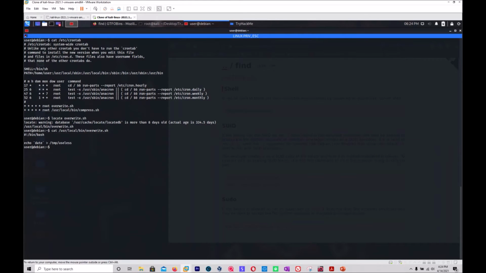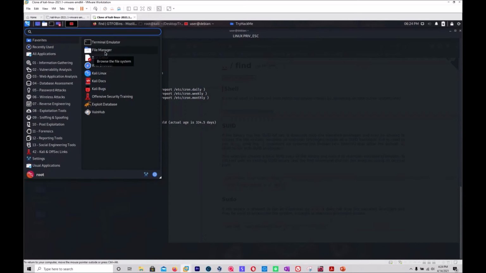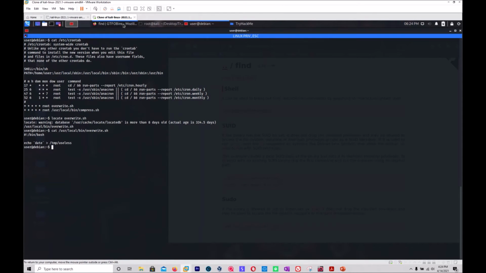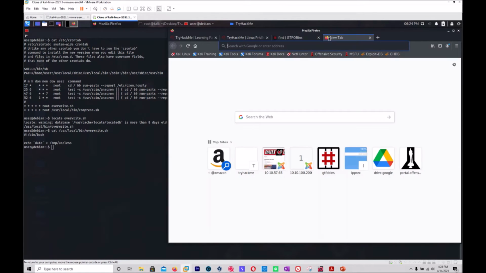overwrite.sh. What do we have? You echo the date and you append it to /tmp to a file called useless. Yeah, you really are. So what can we do with this here? We can take advantage of this by changing the code in here to run something else, like a reverse shell. So let us go to PayloadsAllTheThings.